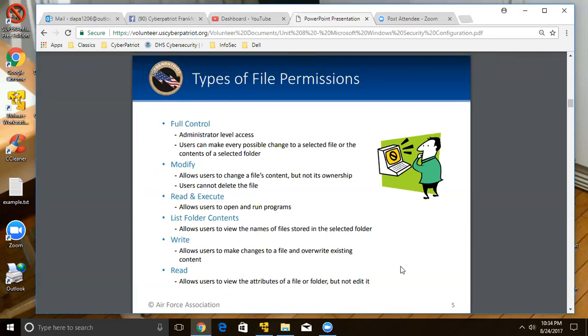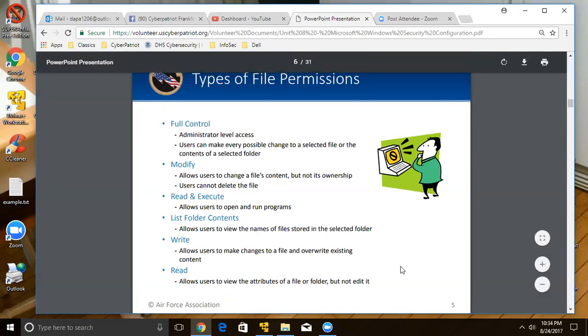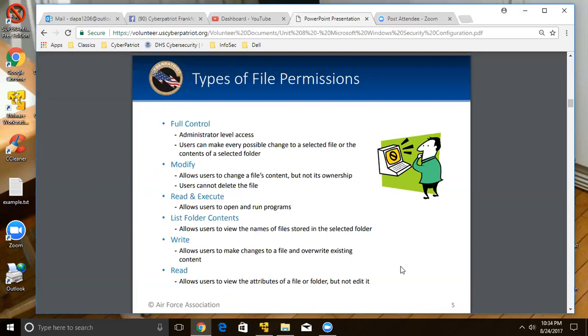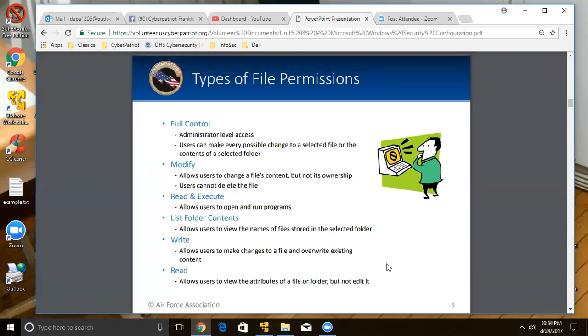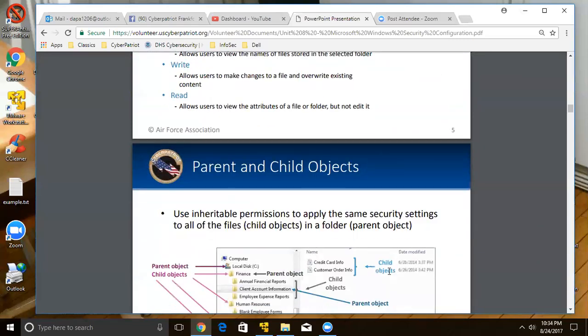So just from a practical standpoint, in having done this stuff for a couple of decades, full control, you see that one used a lot because the administrators need that. The write access, making the changes, that one's a pretty common one. And then the read access for folks that only need to read but not change the content also. Those three see used the most commonly. The others, pretty seldom. Good to know that they're there.